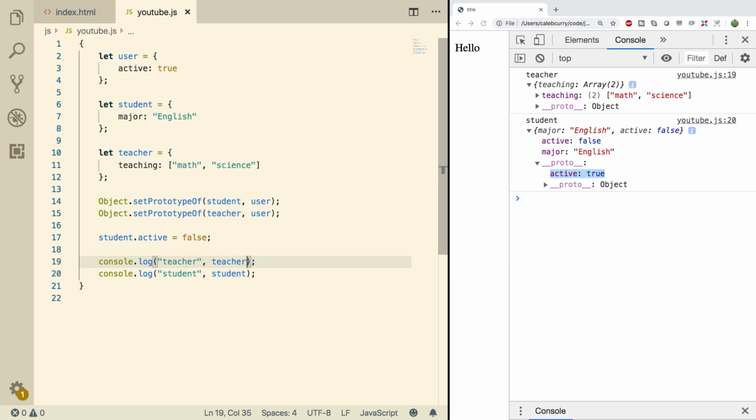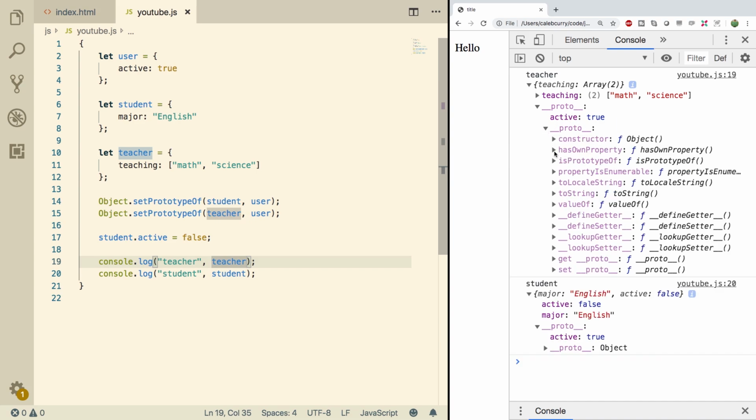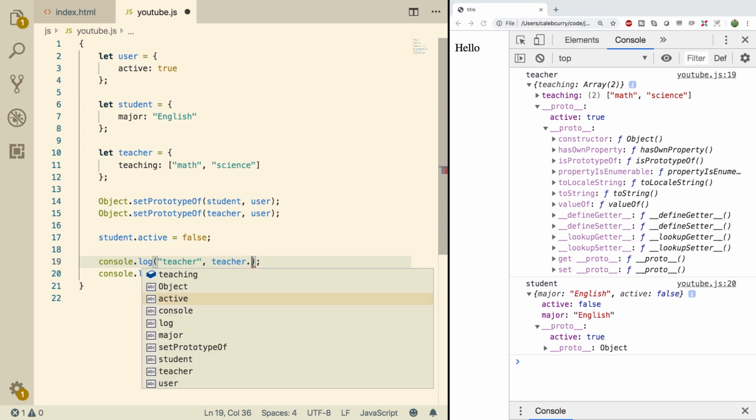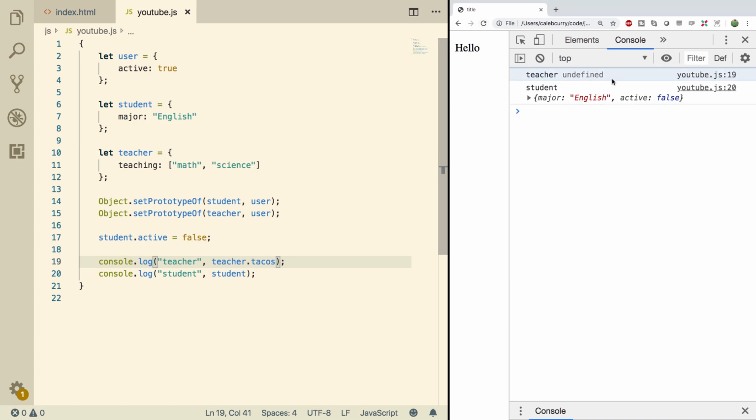When we ask for teacher.active, it first looks on the teacher object, doesn't find it, so then it goes to the prototype, and then it finds it. In theory, if this did not exist, it would look in the prototype again, and then there wouldn't be any more prototypes, so it would be undefined. As an example, we could just print teacher.tacos, do a refresh, and look at that, undefined. The teacher's not undefined, the teacher.tacos is undefined. The text "teacher" comes from right here.